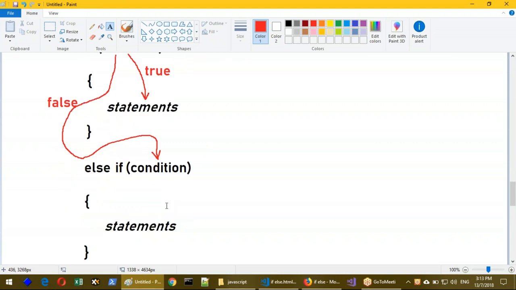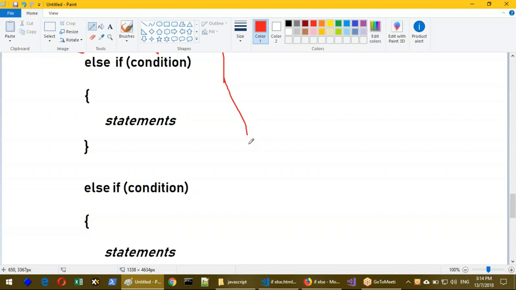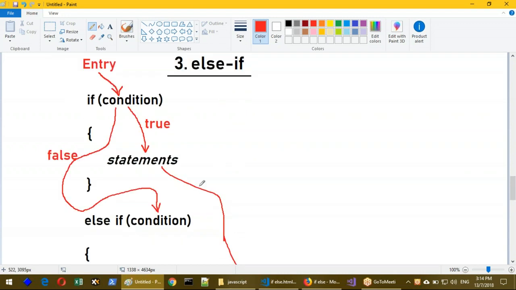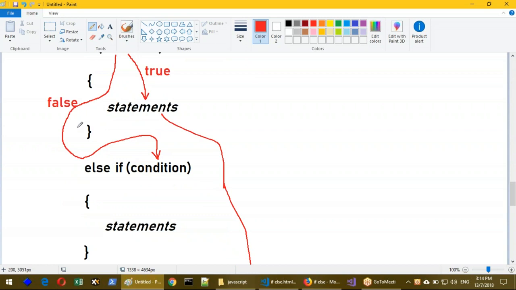Now, don't write, first listen. After completion of these statements, observe carefully, you have to tell me the answers. I am not teaching you, you have to tell me. After completion of these statements, where will it go? Will it check the condition again? No. It goes directly to exit. Directly a long jump to which one? Exit, that's all.